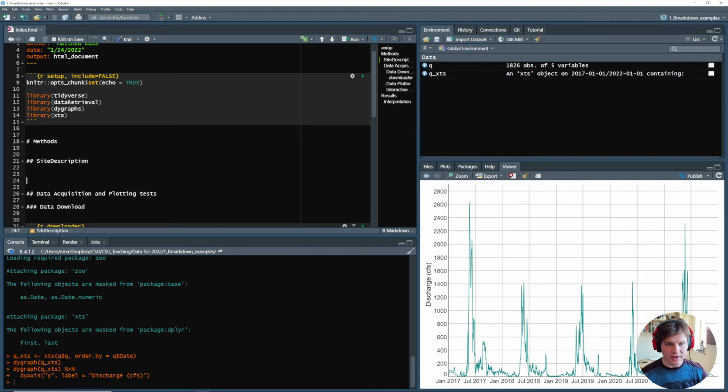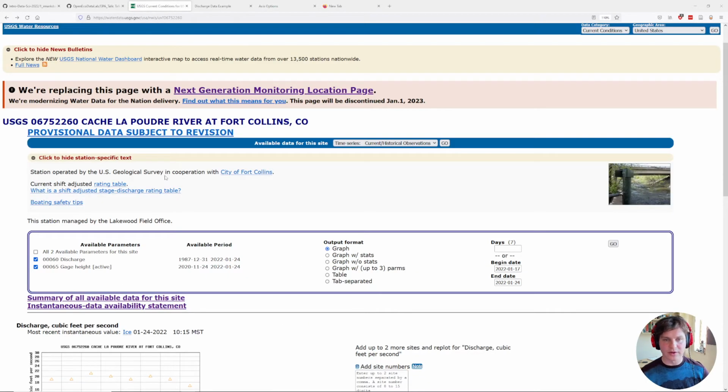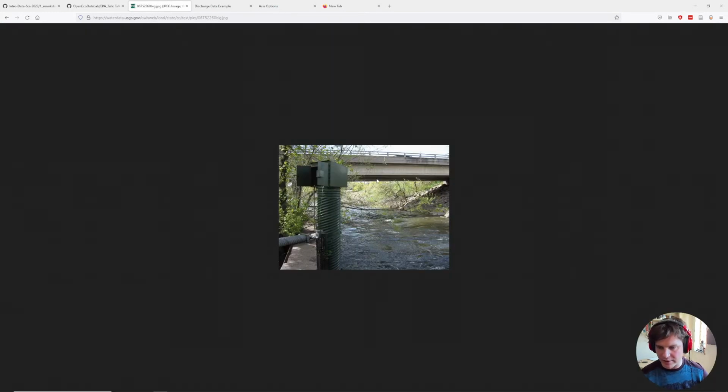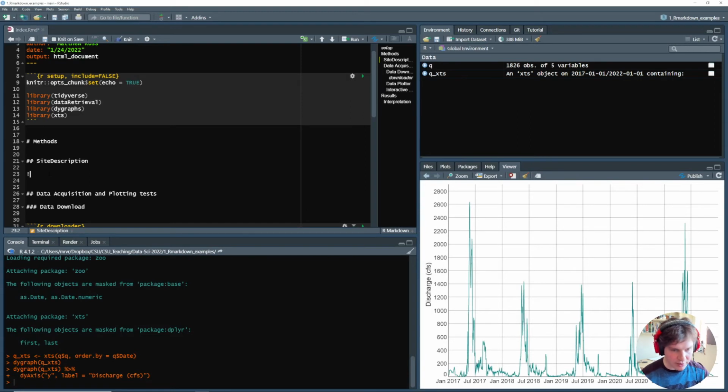And so what we're going to do here now is in the site description, we want to show an image of the Poudre River. To show that image, we're just going to go back to the USGS site, and we're going to grab this image of where they took a picture of where the data is. So this is at Lincoln Bridge, and this is their actual sort of USGS sensor setup. And what we're going to do is I'm going to copy the image link, and we're going to use a Markdown trick to just directly put that in here.